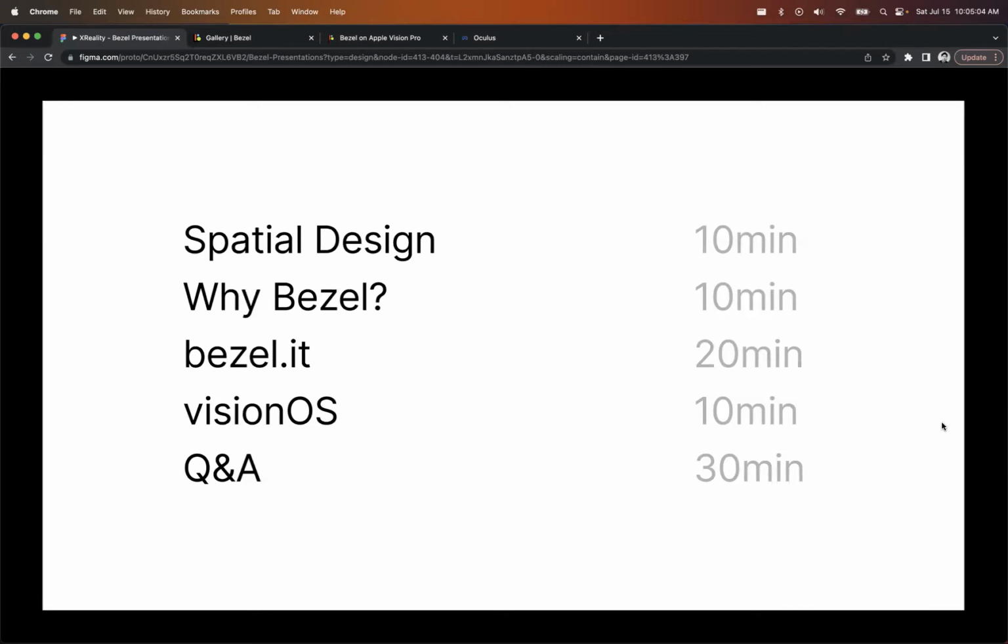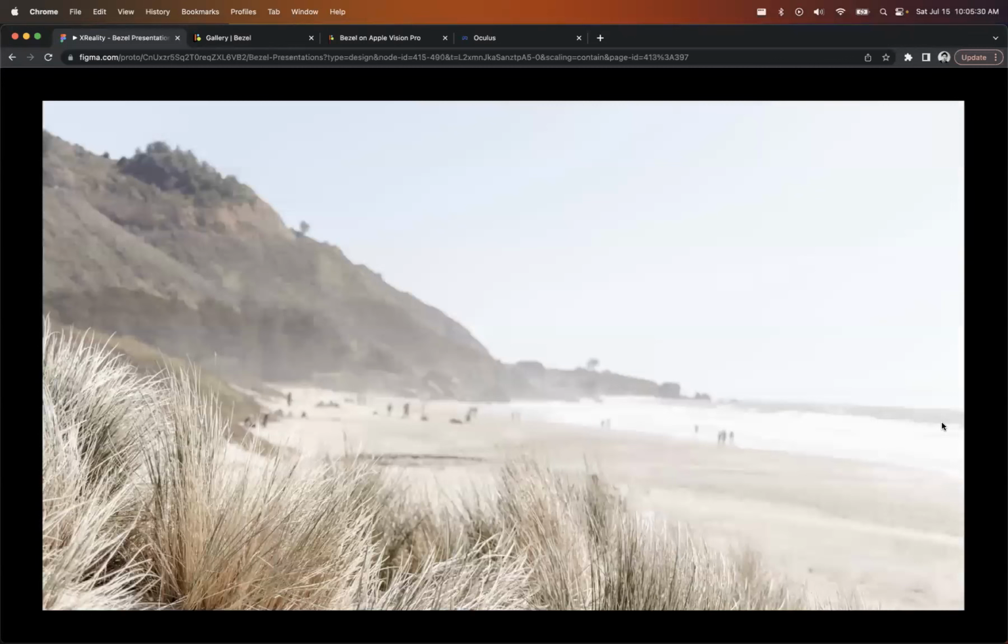I also wanted to save a lot of time for questions and answers at the end. So as I'm talking, just think about what you're curious about, or what you want to talk about at the end, because I do want this to be a two-way conversation as much as possible. All righty. So with that in mind, I will get started.